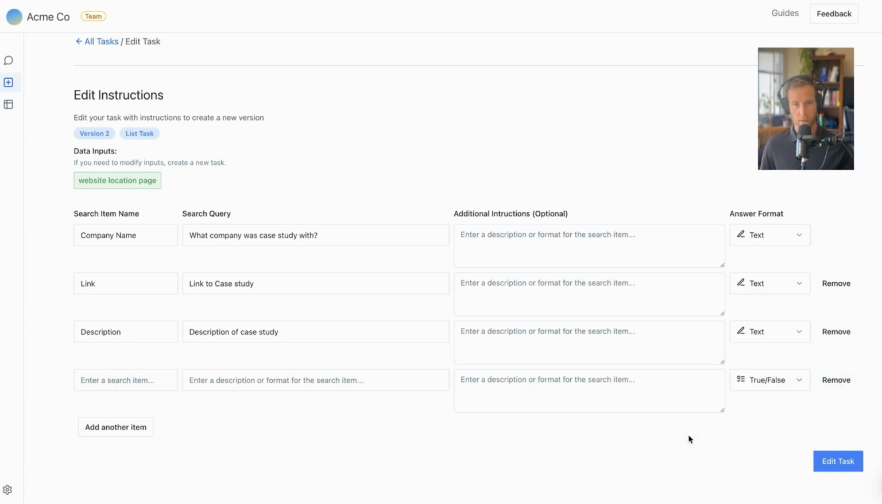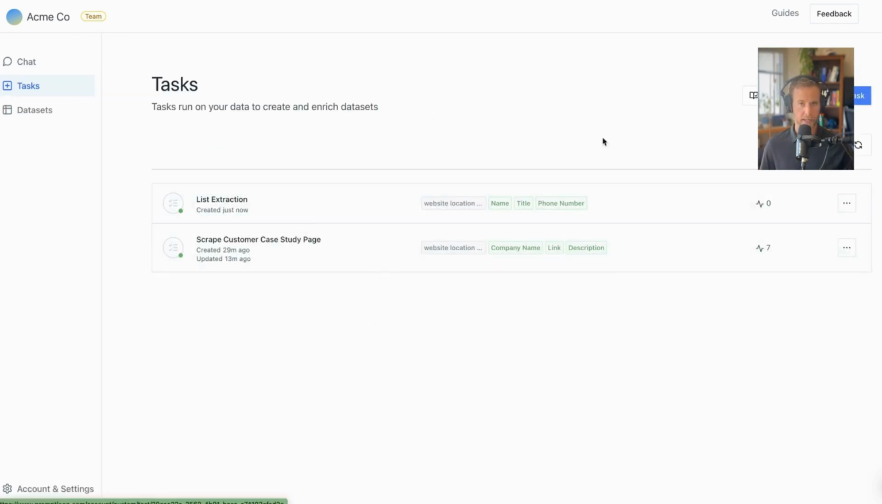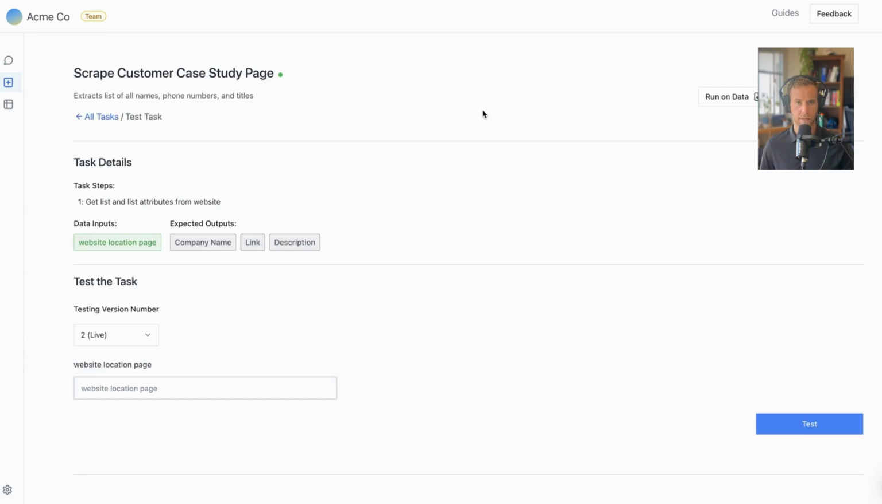If I want to know, was this case study about a financial customer or not, that could be helpful for our data set, and we could include that. So just going back to the task for a second, anytime you create a task, it's immediately able to be tested and used on the site.